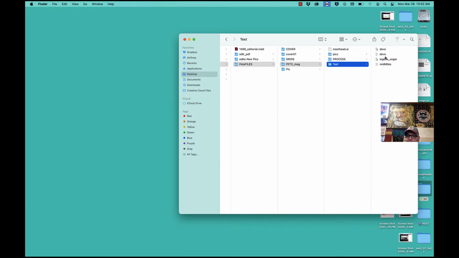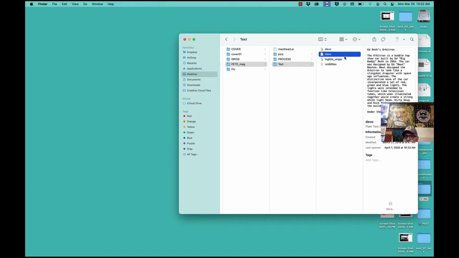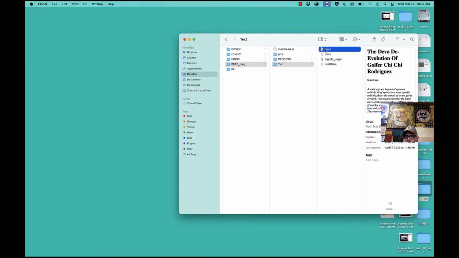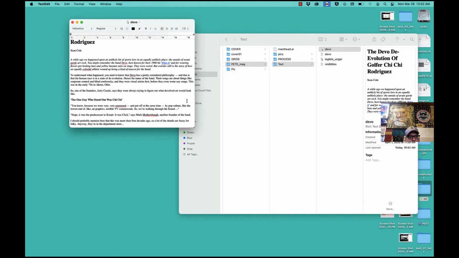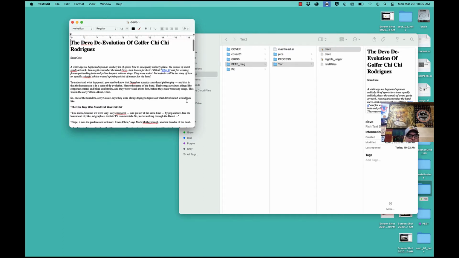Yes. So I have a couple articles here. Let's open up this one. Oh, that's the Ed Roth one. I'll use the Devo one. You guys like Devo? Me too. So this is just the default off the website. I borrowed this, and I'm going to credit them and the writer, obviously.